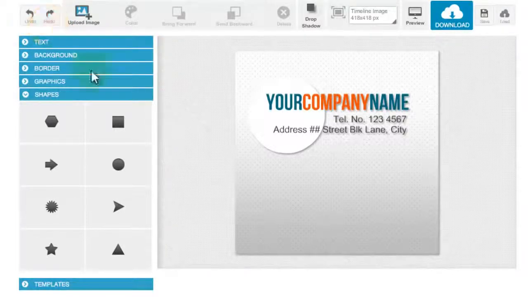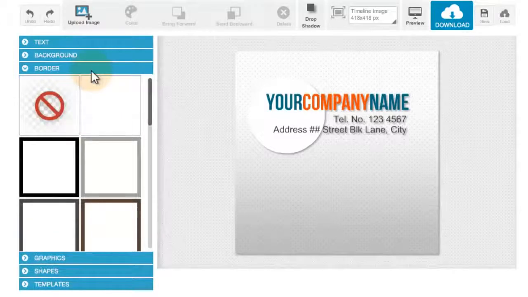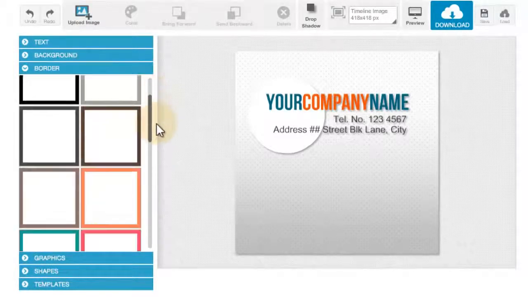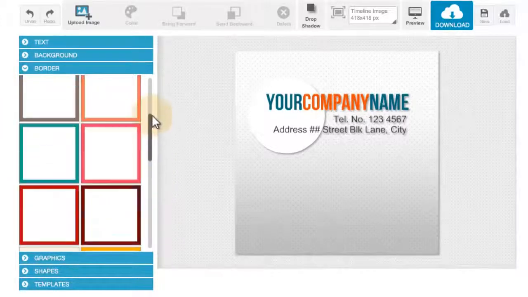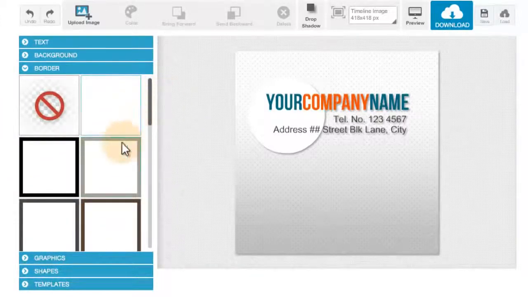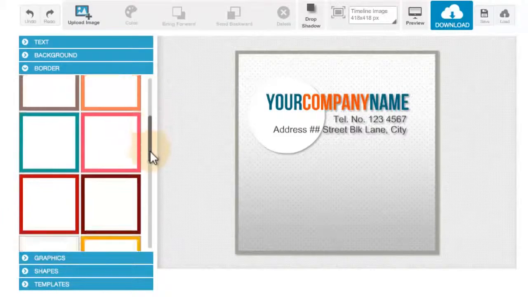So that's it. Now let's head on to borders. You can choose to have borders on your canvas too. So we have preset colors for you right here. Just click on any of these and it will appear on your canvas like that.